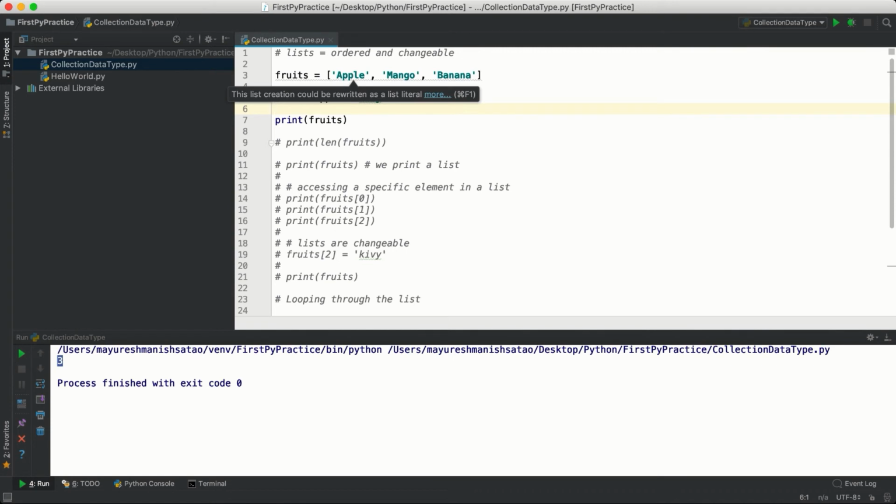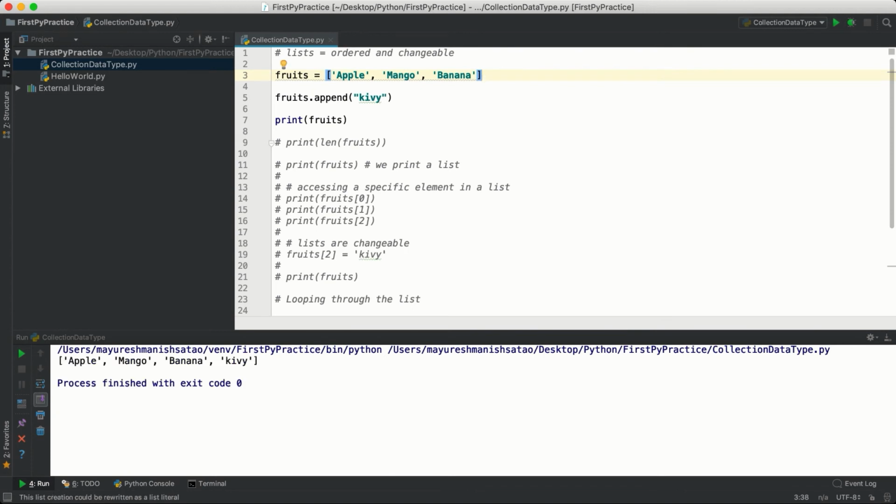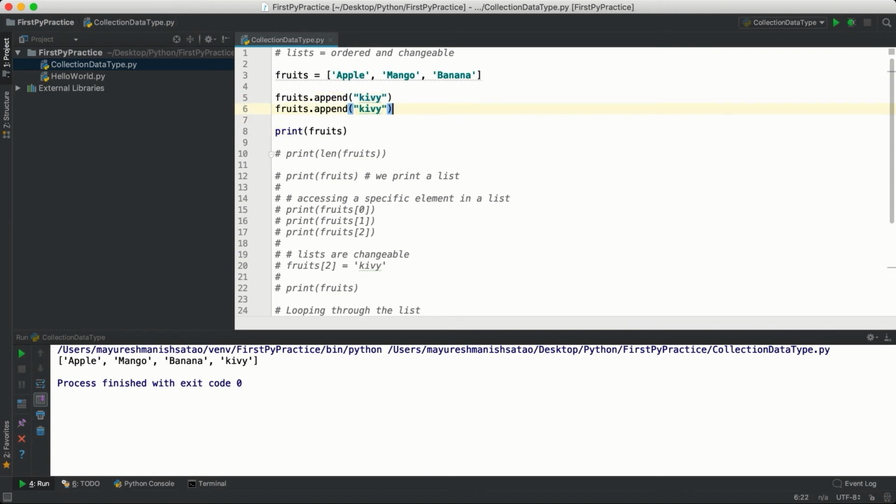Now the list will be, first of all, when we declared the list, it will have 3 items, right? Then we have appended an item that is kiwi. So if I now try to print the list, you guess the output, it will be showing 4 items, that is apple, mango, banana and kiwi, because we have used dot append and then we have passed the element which we want to append.